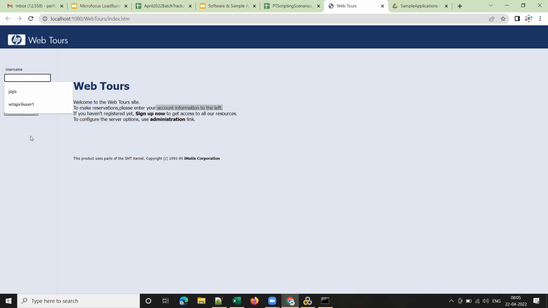That means if you already registered with this application, you need to enter your credentials here, username and password, and log in. Right? If you haven't registered yet, sign up now and get access to all our resources. That means if you don't have an account, click on this sign up now. That's what it means. Understood, guys?